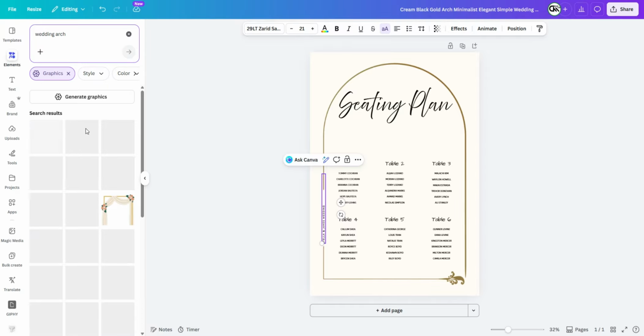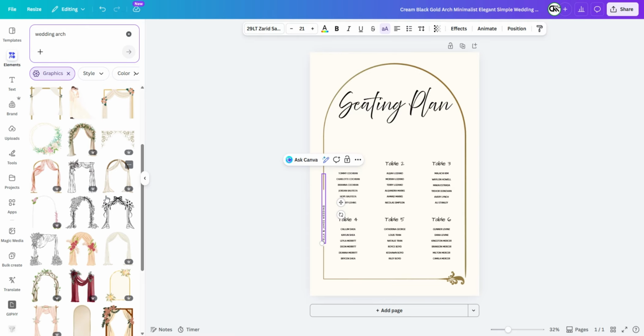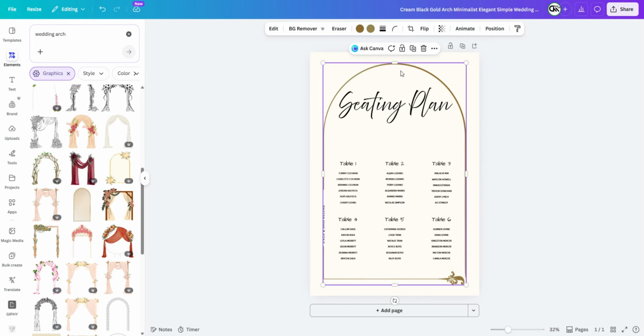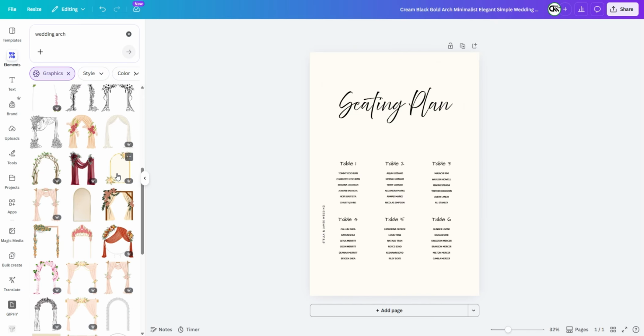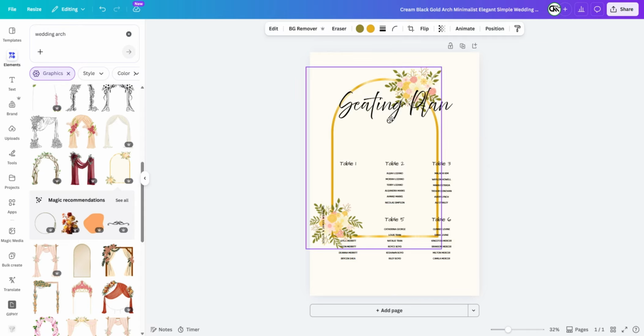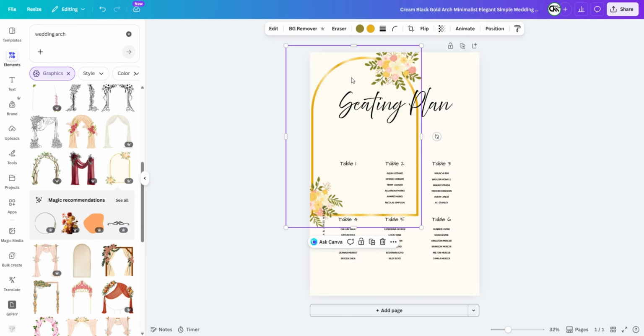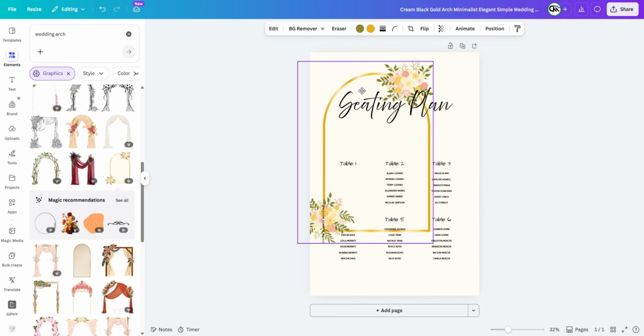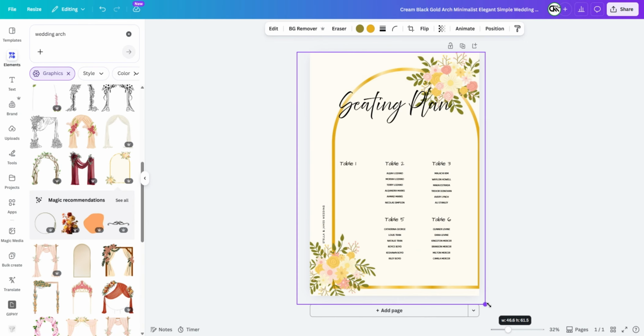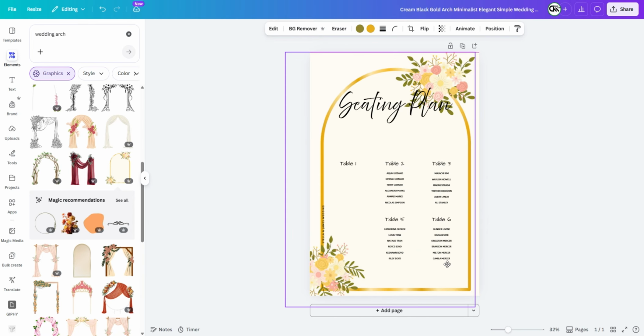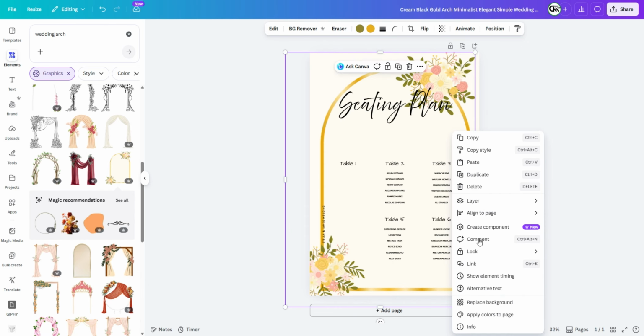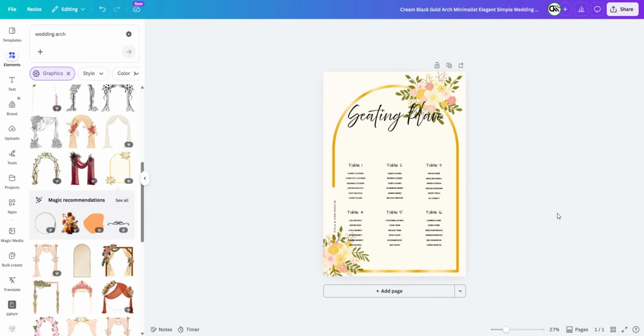To add some extra flair, I'll go to the Elements tab and search for a wedding arch. I'll look through the graphics and pick a beautiful floral arch that complements the layout. I'll drag it onto the page, resize it to match the existing gold arch, and then delete the original line so the flowers stand out. I'll also adjust the position to make sure it sits behind the text.